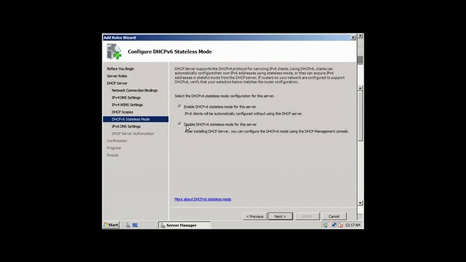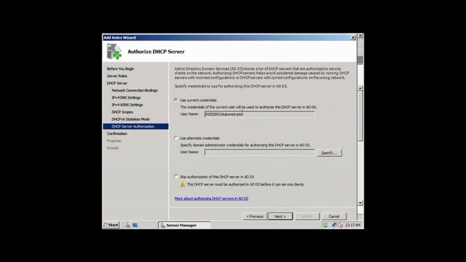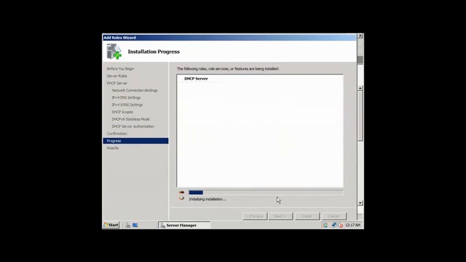Alright, I'm just going to disable IPv6 for DHCP version 6. Okay, I'm going to use the current credentials, which is the current account that I'm logged in with. Click on next and click on install. Now you notice the installation is very simplified. I used to have to add the DHCP server role and then go to the DHCP console to activate it, to authorize it, and to add a scope and activate it. So all the steps have been combined into one wizard to make it easy for the installation.